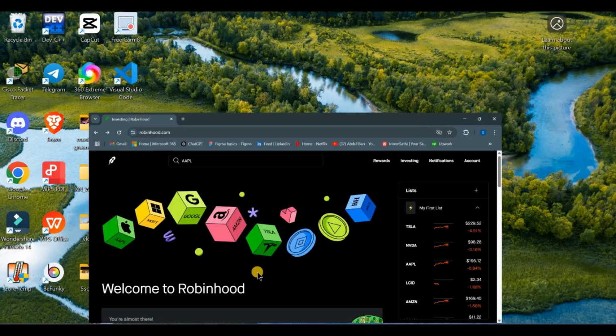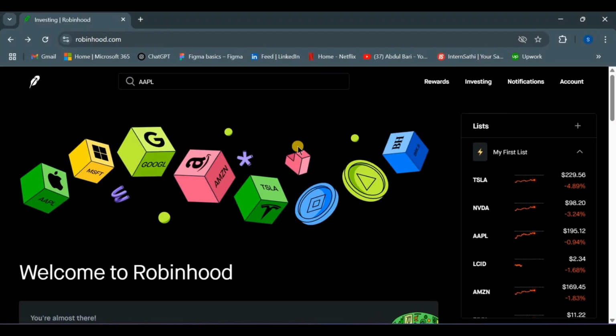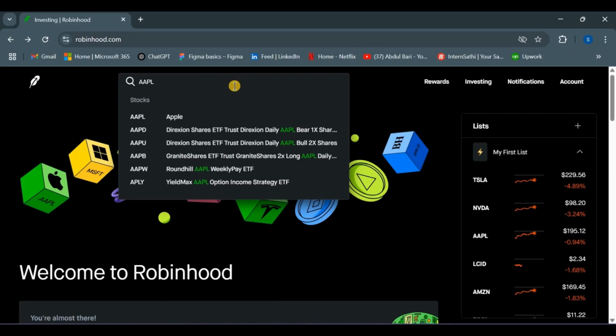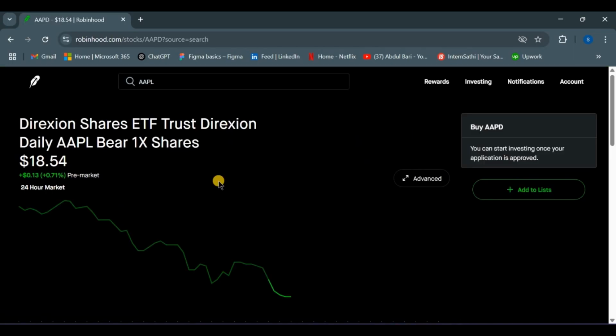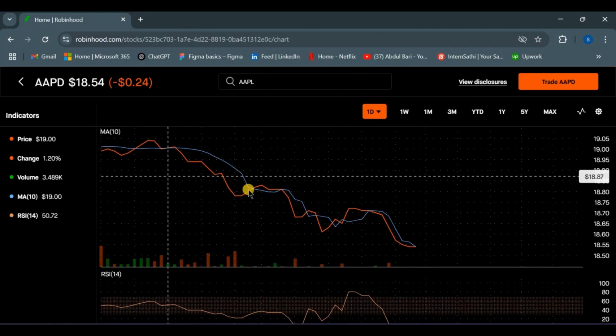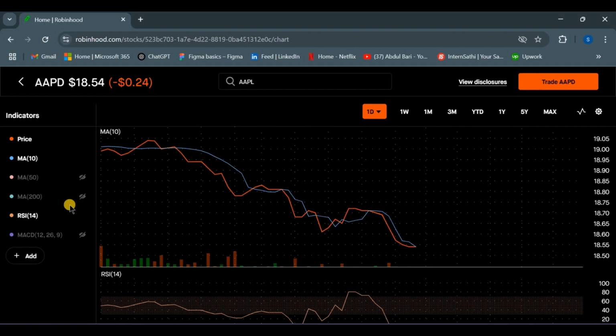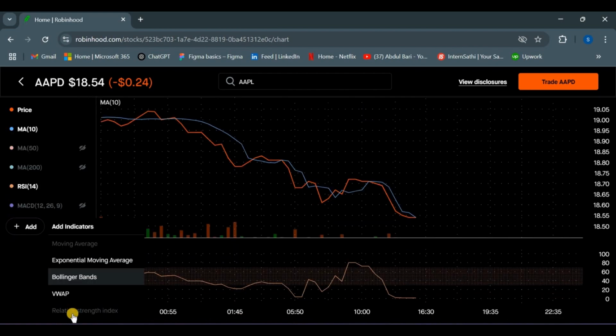First, open your Robinhood app and tap on any stock you want to analyze. Once you are in the stock's chart, look for the chart settings icon in the bottom right corner and tap it. Here you will see a list of technical indicators like RSI, moving averages, and many more. Tap on the ones you want to add, and just like that, your chart instantly updates with that data.